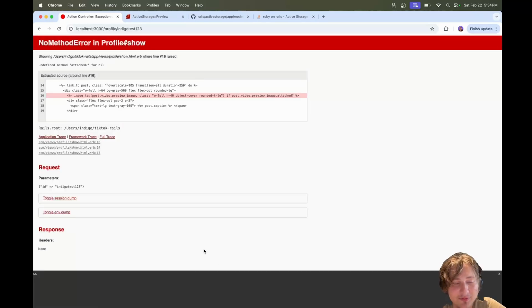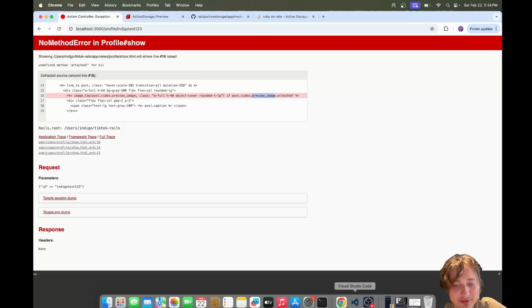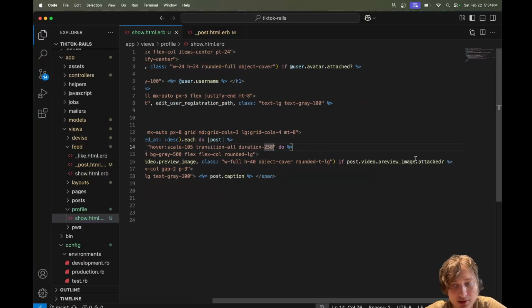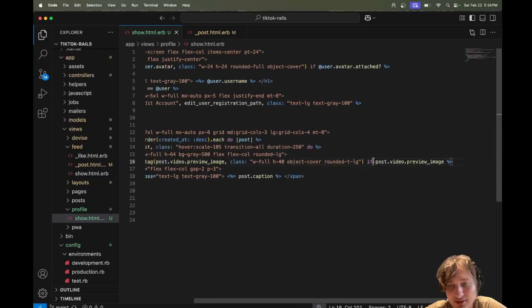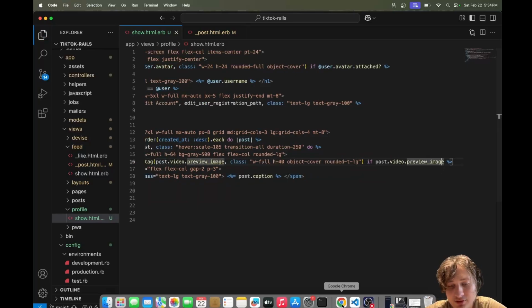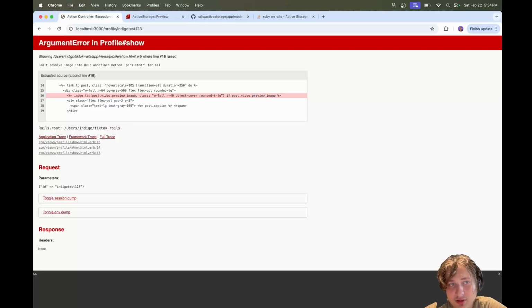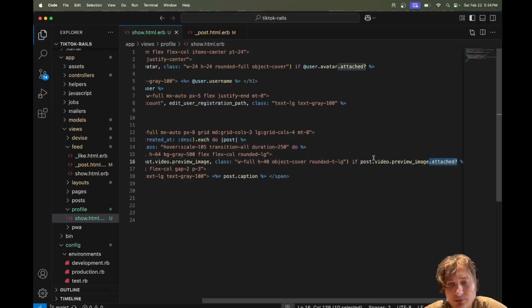Check it out. I can go to the user's profile page. Oh shoot, we got our first error. So it says there's no method attached for nil. So I guess the preview image would return nil if it doesn't exist. So instead of checking for attached, let's just check if the post video preview image. And nope, another error. So eventually we probably shouldn't even use that preview image method because I don't know what that's doing.